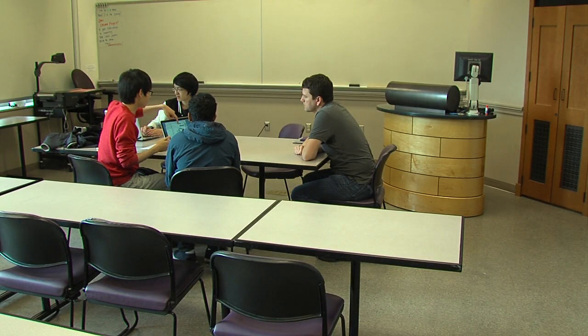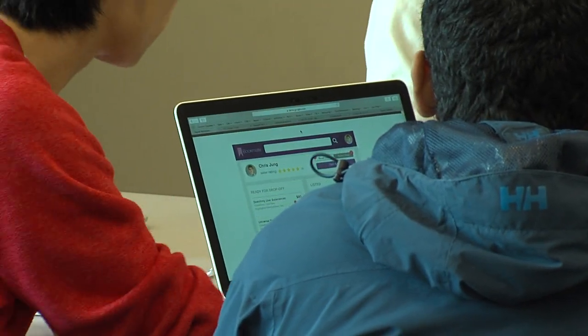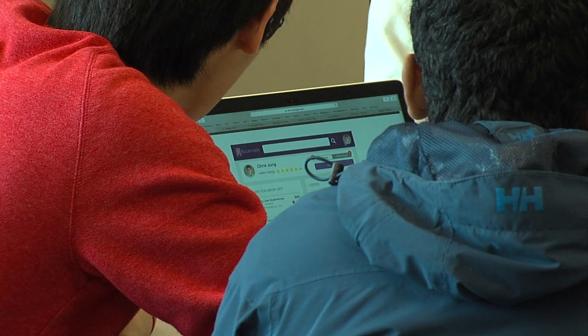CS majors have an idea of not only what it takes to design things, but how to create a design that fits in with the scope of development. Because in the real world, you're not just designing things, you have to build them.